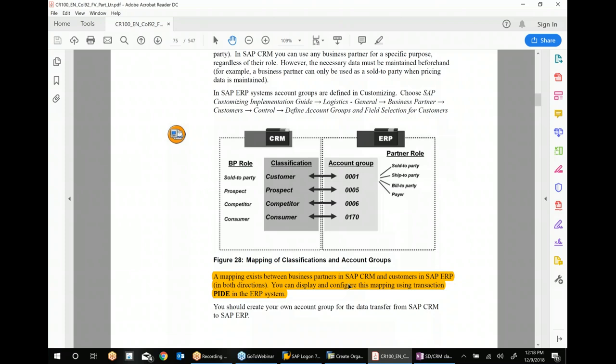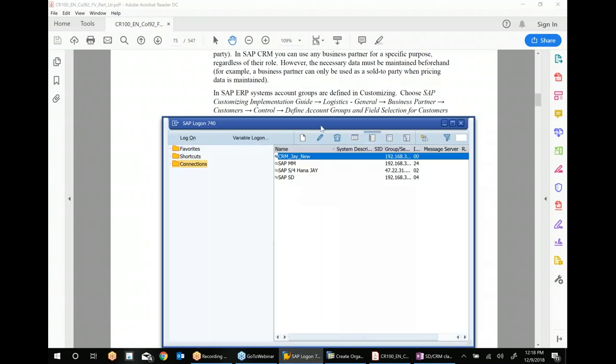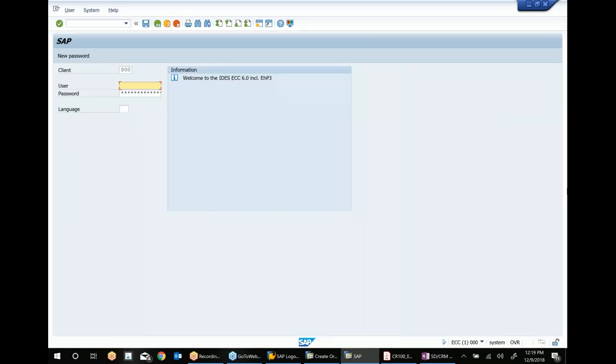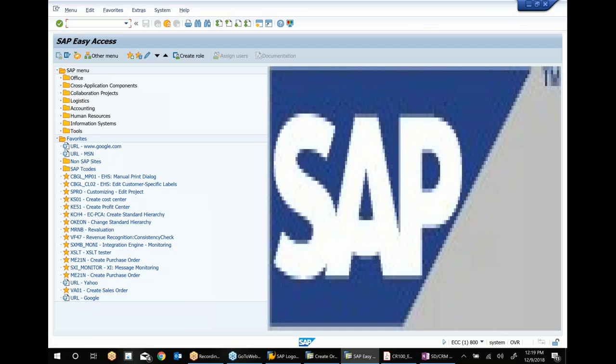Okay. Now this describes how the CRM and ERP customer master can be integrated. So there is a transaction code called PIDE. PIDE is a transaction code in SD. So now I log in. I go to SD. I log into SD and I type transaction code PIDE. I'm in SD now. PIDE is in SD.